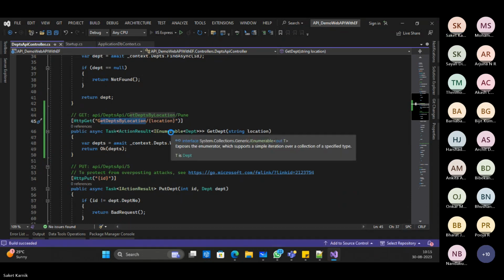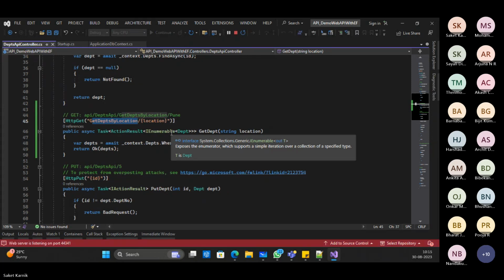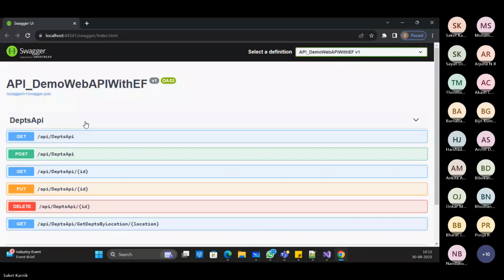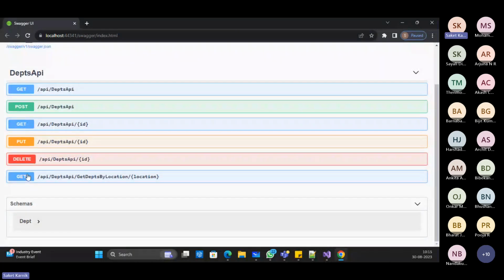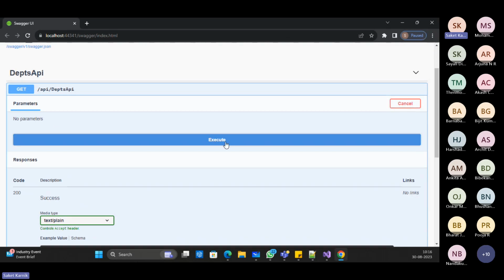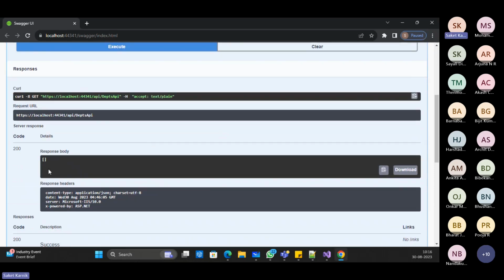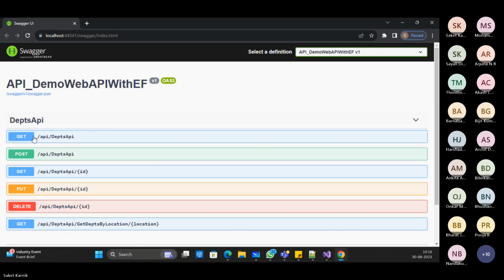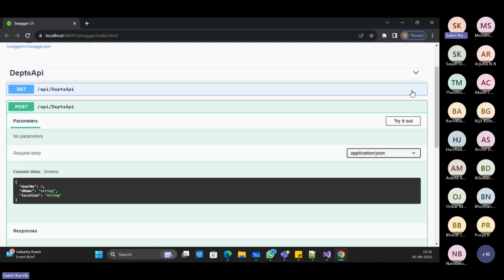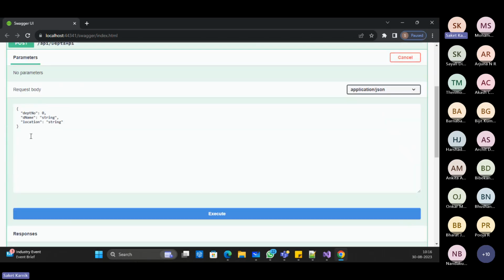Let's start. Here comes Swagger UI. And you can see three GET options are there. You can see it has detected our route as well. Initially, there is nothing. So if I say GET, try it out, it will show me an empty array. It's an in-memory database, first of all. I say POST, try it out. Let's add four or five records.